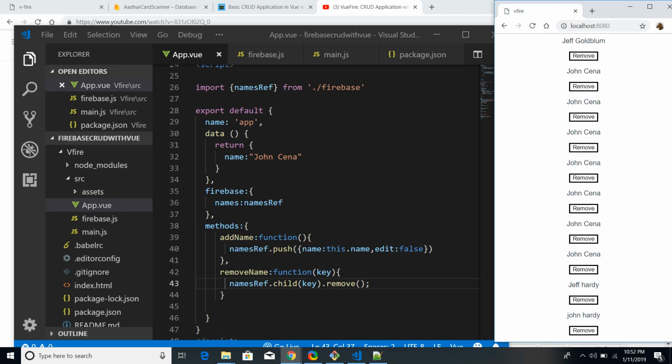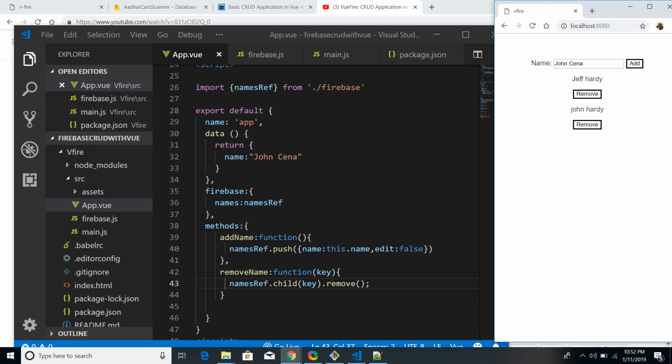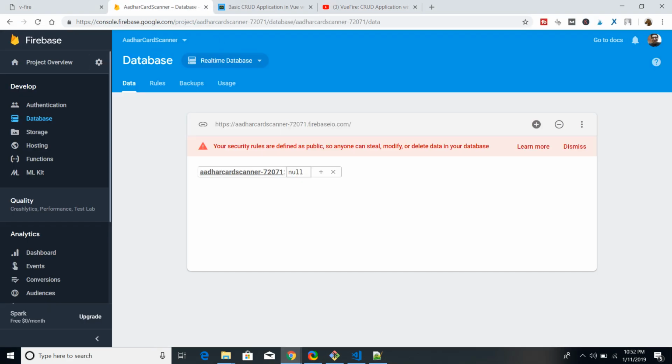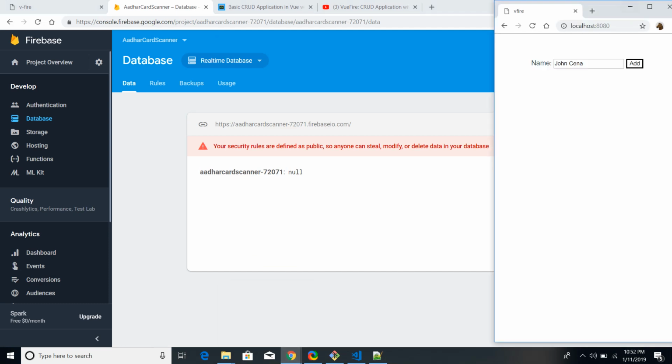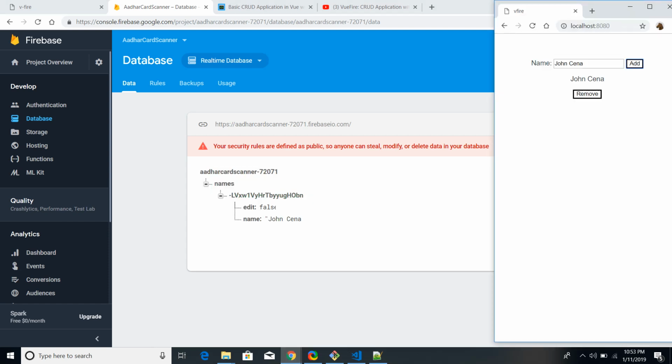So let me save this and you will see a button attached to a particular name. You can see here this is. So if I just press remove here, you will see that as I press remove here all the entries are gone. So if I just remove all the elements and go back to the database, you can see here no entry is available because I have removed all the entries out there. So if I add one entry by pressing add button, you can see here entry has been added. If I remove this, you can see here instantly the entry is gone.